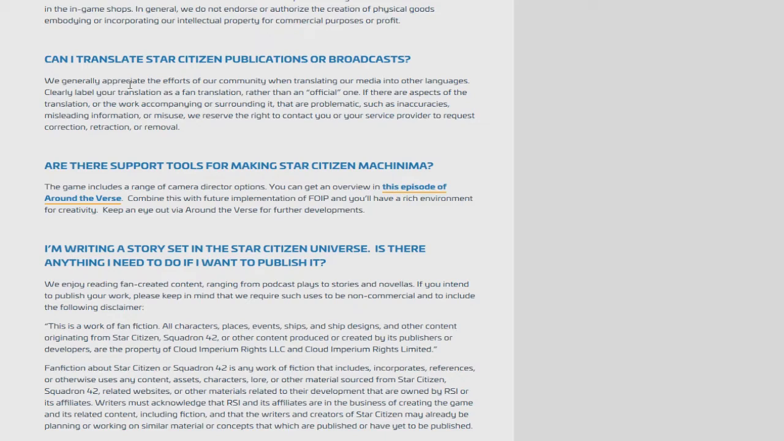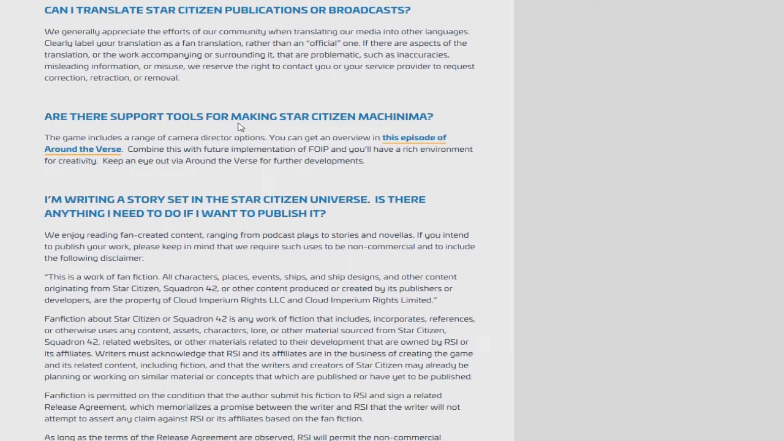Can I translate Star Citizen publications or broadcasts? We generally appreciate the efforts of our community when translating our media into other languages. Clearly label the transmission as a fan translation rather than an official one. We reserve the right to contact you or your service provider to request correction, retraction, or removal. Obviously, that's if it's wrong, or if you go trying to put them in a negative light or something like that, they might do that.